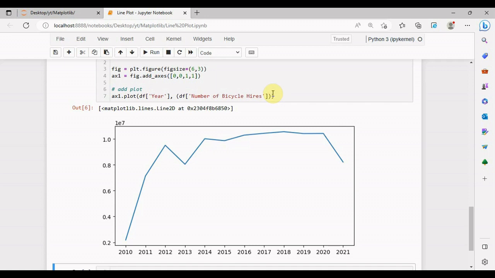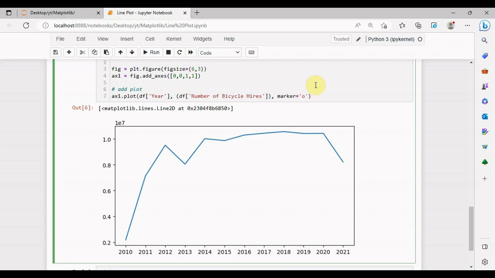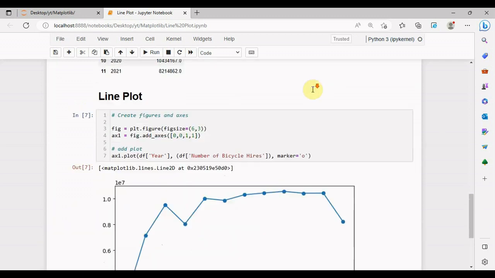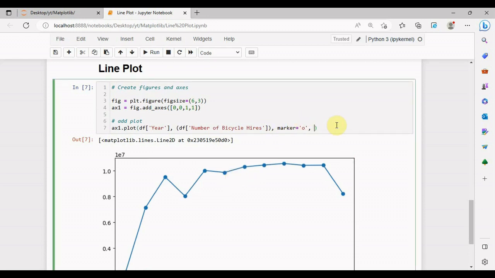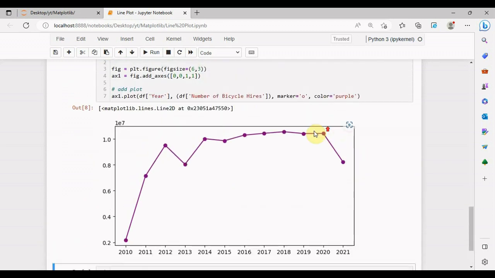We can set a marker. Marker equals to, and let's just give it a dot. So we put it at O. Let's run that. And we get a marker. To change the color is the same way we did with the bar plot in the previous lesson. So I mean, set color equals to, let's say purple. Run that, and you see we did it.